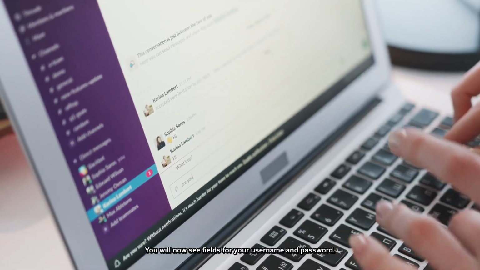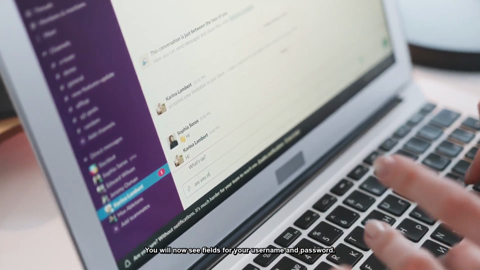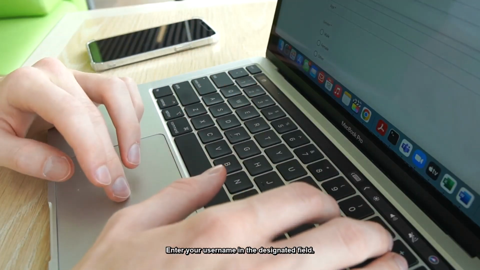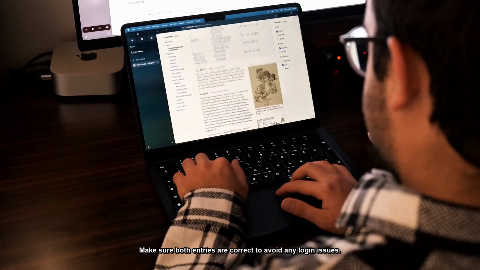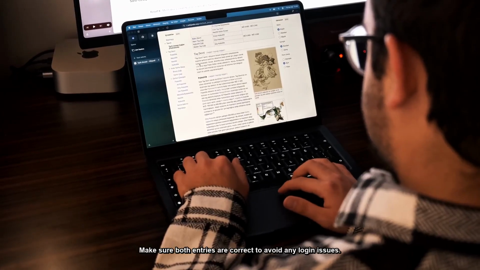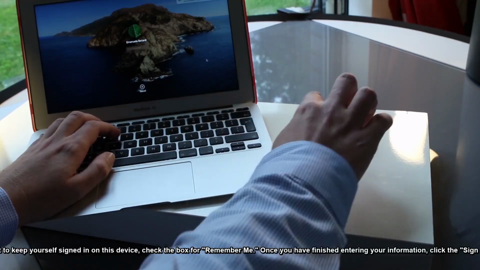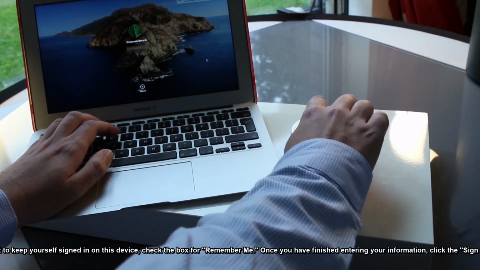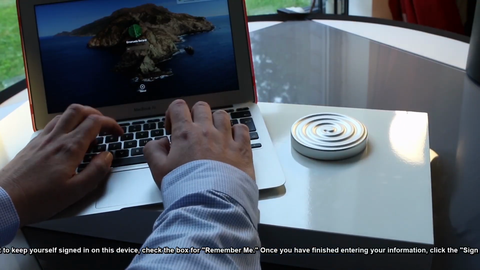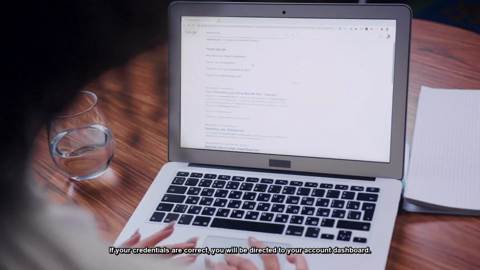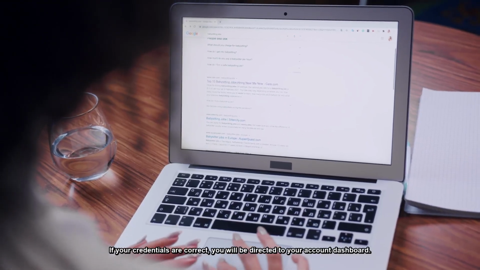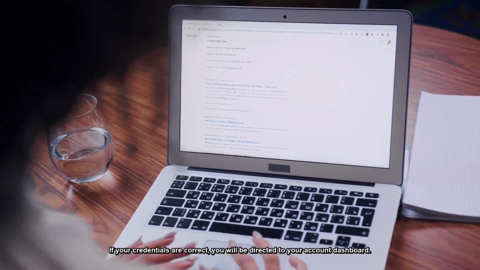You will now see fields for your username and password. Enter your username in the designated field. Next, enter your password in the password field. Make sure both entries are correct to avoid any login issues. If you want to keep yourself signed in on this device, check the box for Remember Me. Once you have finished, if your credentials are correct, you will be directed to your account dashboard.